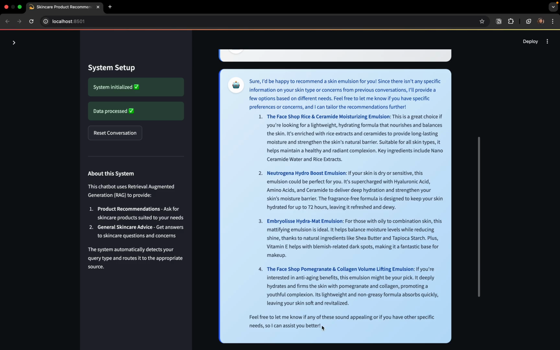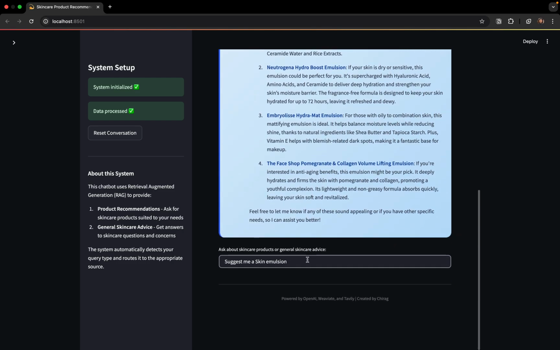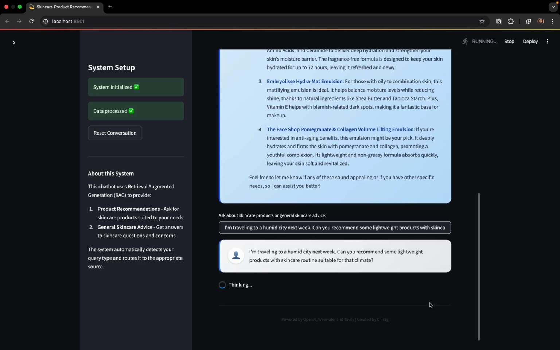So there is also additional information provided along with that. And let us complicate the query a bit, and let us take this query. Here the query is, I'm traveling to a humid city next week, can you recommend some lightweight products with skincare routine suitable for the climate? So we gave it a context along with the product recommendation. There needs to be a context involved for which it will be querying.